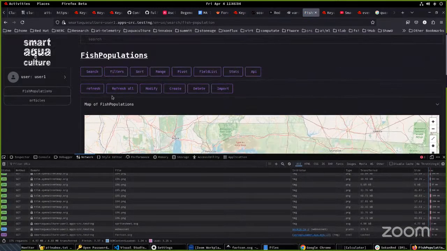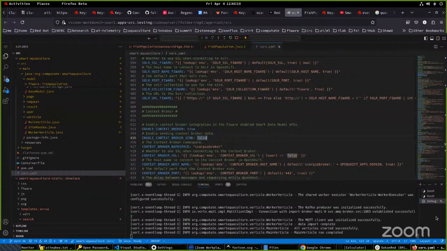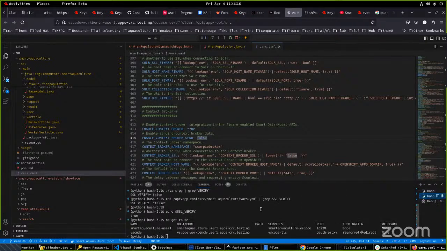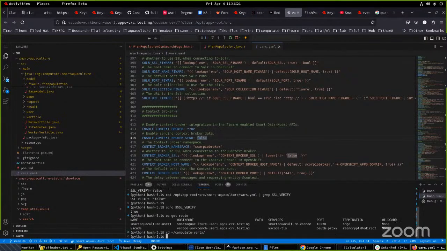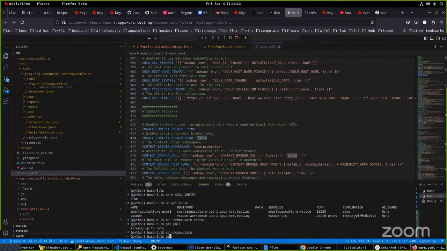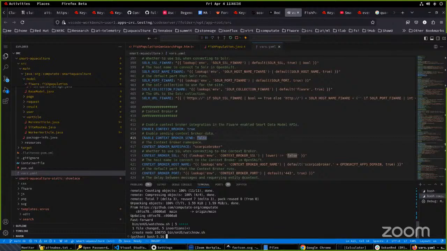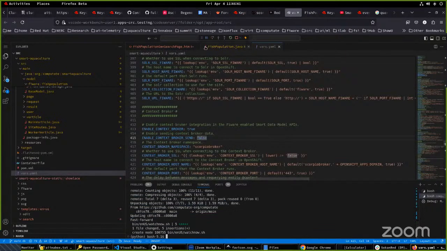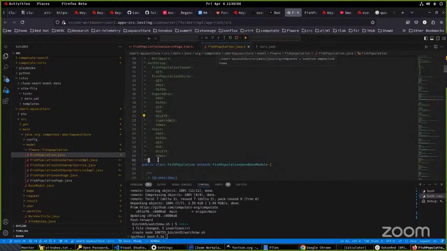So it did create a fish population, but what I think I need to do is, I had a bug in the code. So what I need to do is go into the computate vertex directory, git pull the latest. Okay, and go into the computate directory, git pull. Okay, that already has the change I'm thinking of. So let me just regenerate this class.